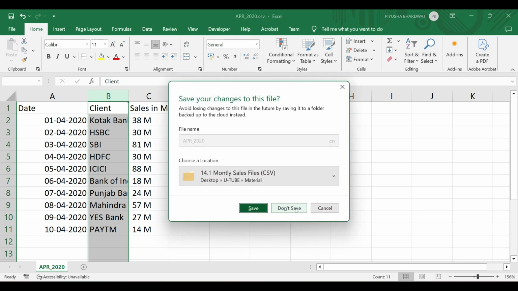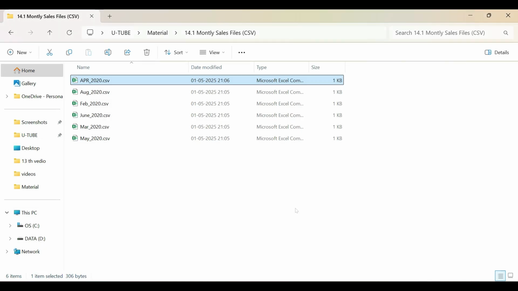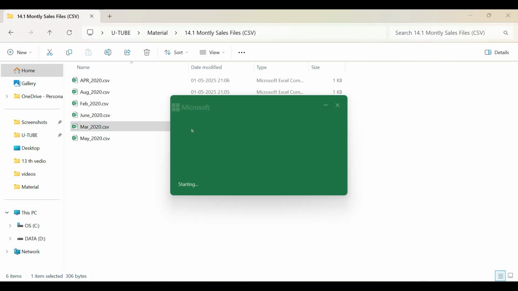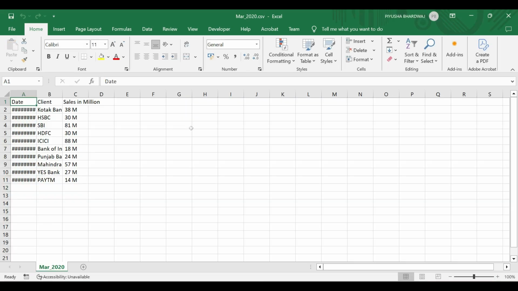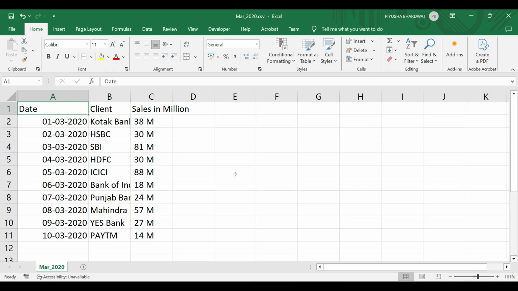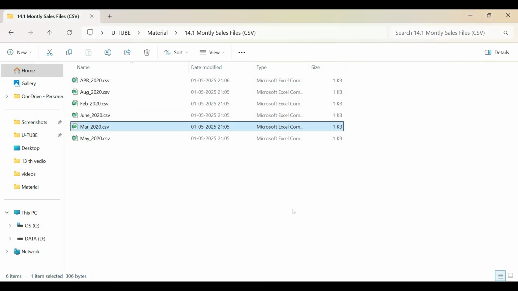Don't save. One more file, I will open any one file, let's say March 2020, and you can see the same 10 records, and values would also be different and the name is different here. You can see this is for the March month. So I can just close this. Don't save. So if you count here, there are 6 files, each CSV file having 10 records. So the output I should get is 60 records.